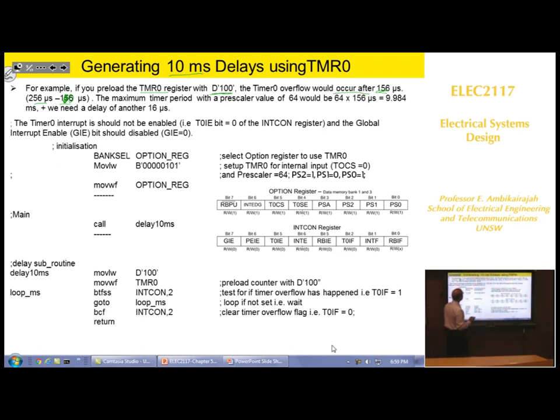And if you use a prescaler value of 64 instead of 128 or 256, you get a timer of 9.984 milliseconds. You need another delay of 16 microseconds, 16 instruction cycles, which you can easily get. And once you have that, you've got a full delay of 10 milliseconds. Remember, the option register has to be set up with this value so that it will give you a prescaler of 64.